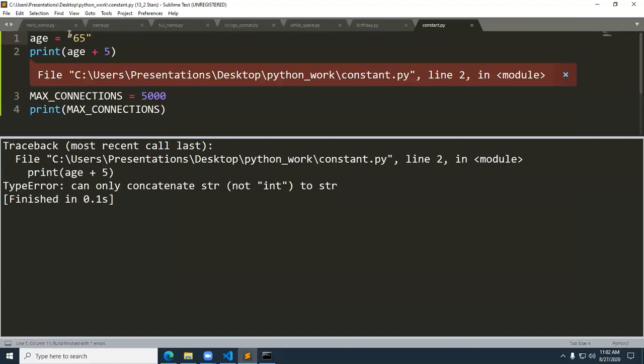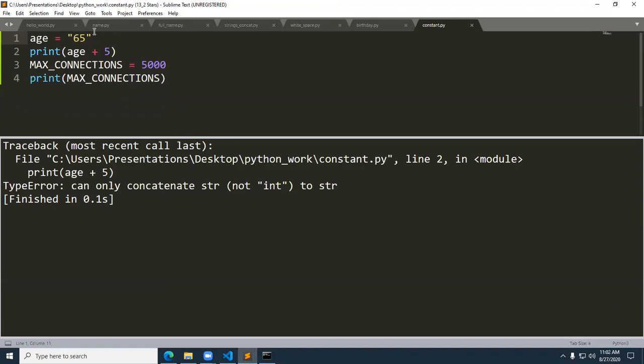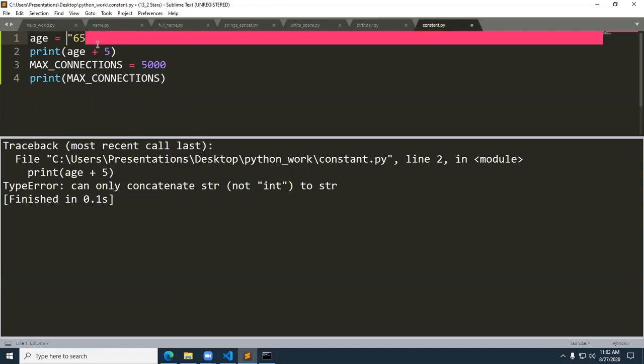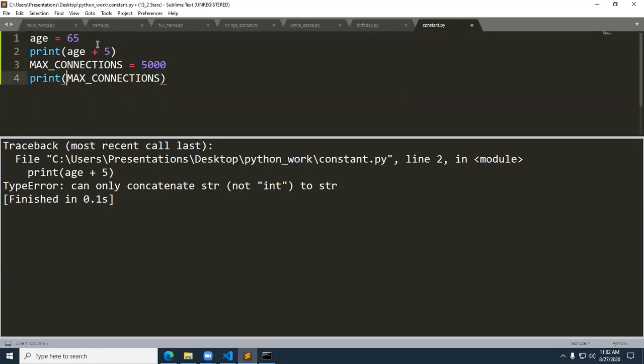Traceback error. Line 2. Can only concatenate str, not int, to string. So it's getting mixed up because it's a string and you can't add a 5 to it. So basically, age, typically, we're going to want it to be a number, right? So that we can do math on it on here.